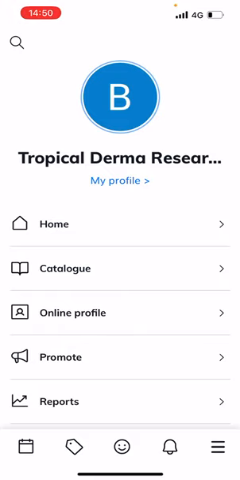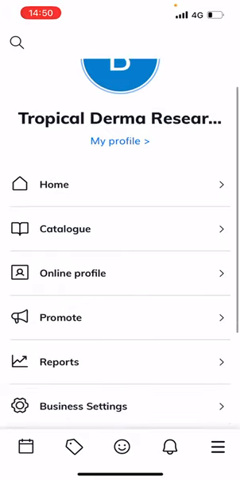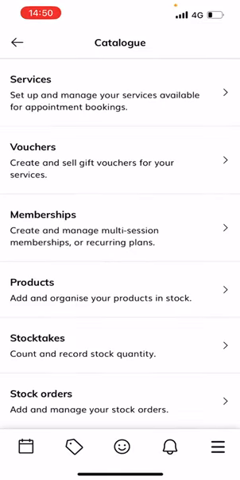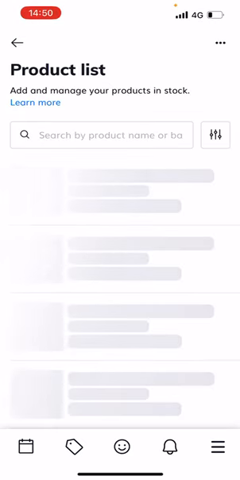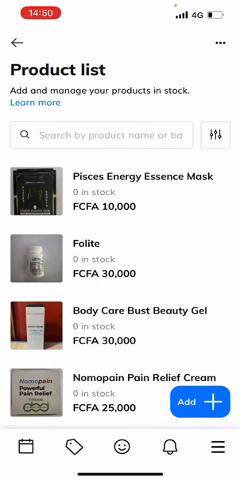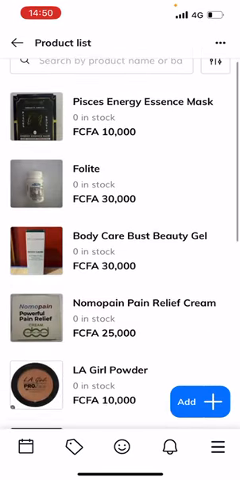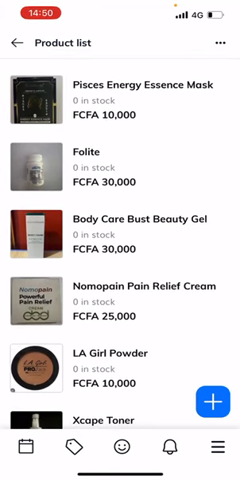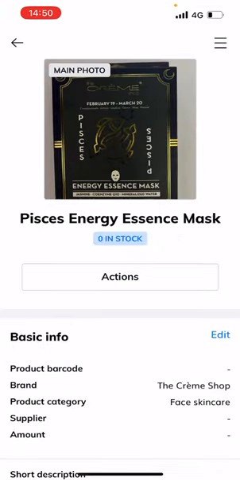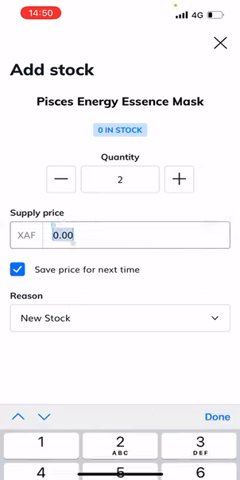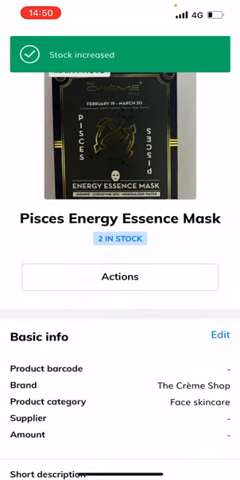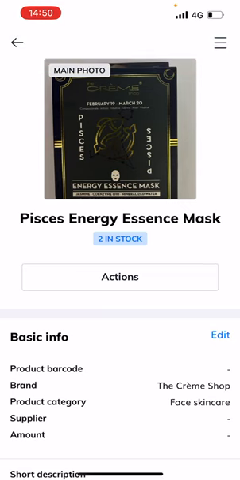Now, the first thing you want to do is go to Catalog. Then in your products, it says add and organize your products in stock. When you click on here, you can see that Pisces has 0 in stock. I think there's 2, so for some reason this has been lost. So you have to go to actions, add stock. I think I sold 2 in the clinic. And then obviously you need to put the price in. When you have time, update that.